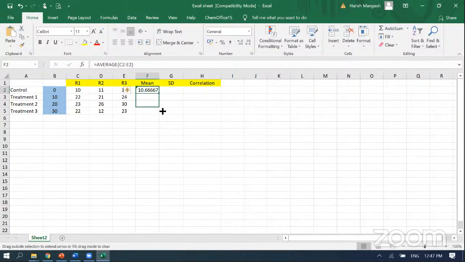We can drag this particular cell, and we can copy paste the formula for the below mentioned values, and this will give you the mean value for the rest of the values.